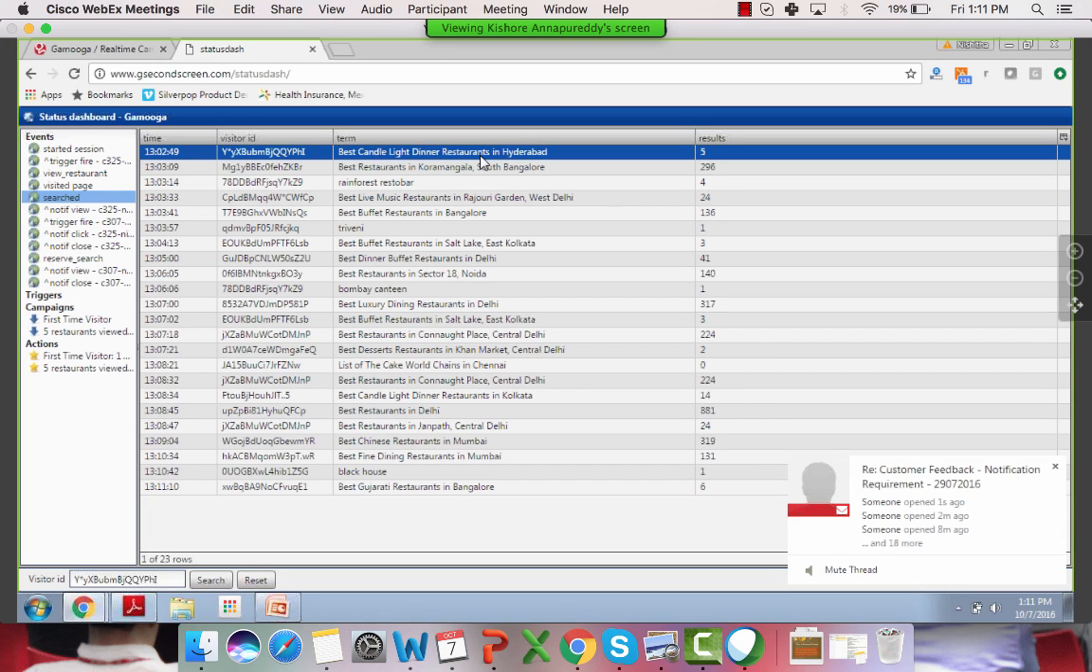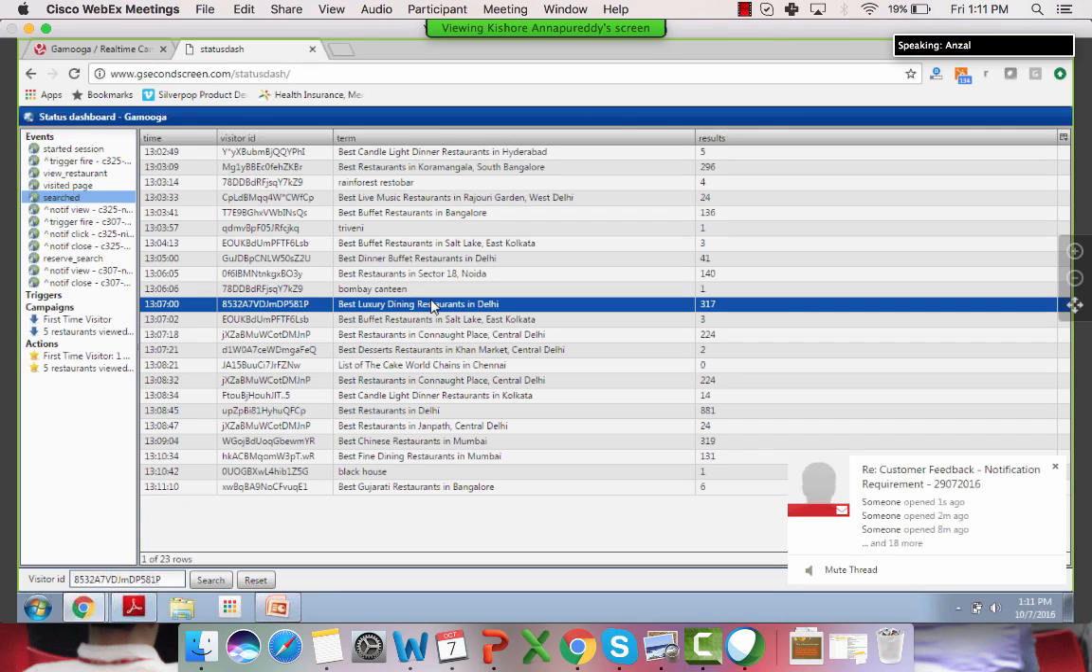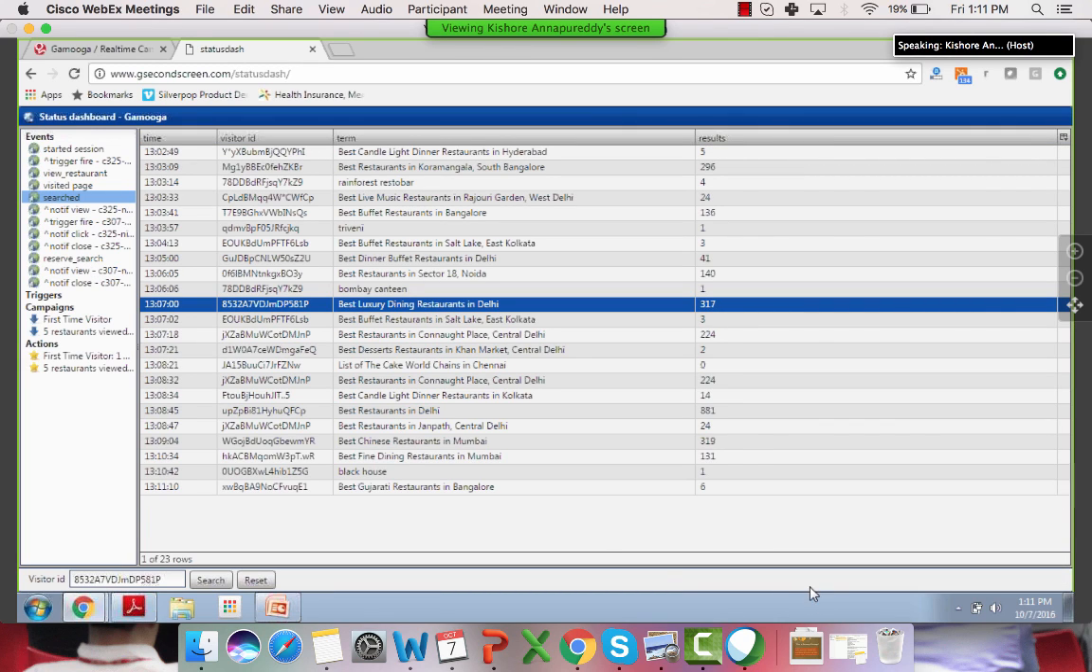Sure. So these are all the search terms we are tracking as of now. This is a limited amount of data we are tracking. If you're really serious about the tool, we can do exhaustive API integrations and get started with the tool.